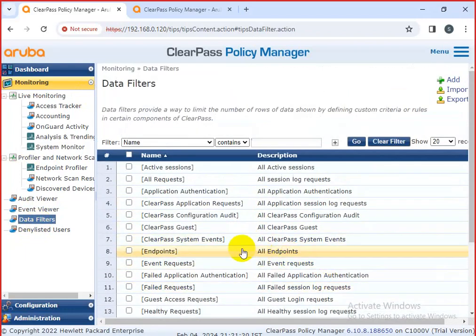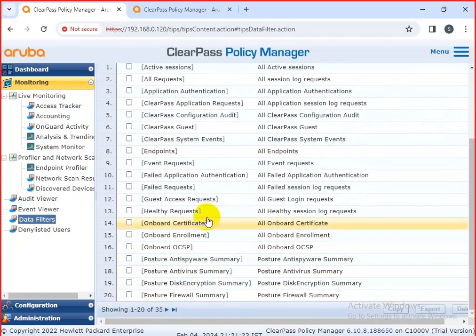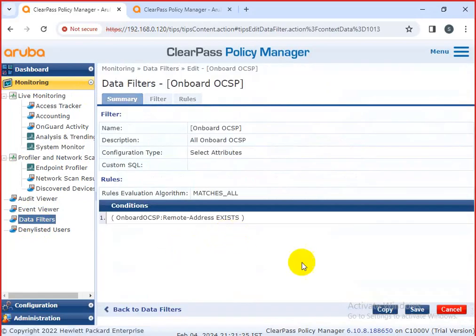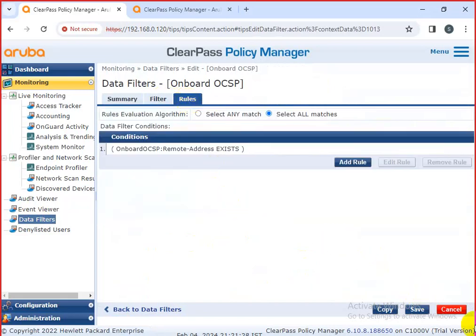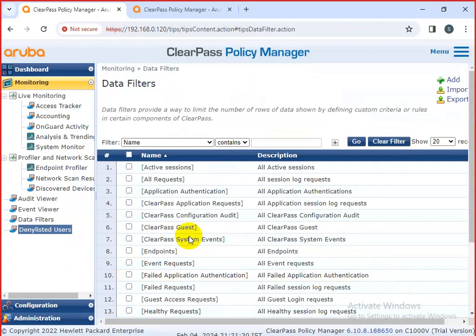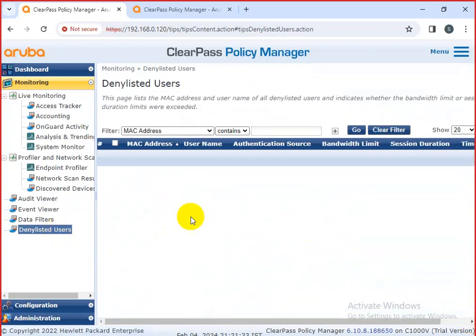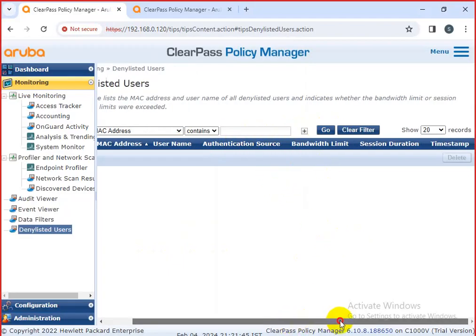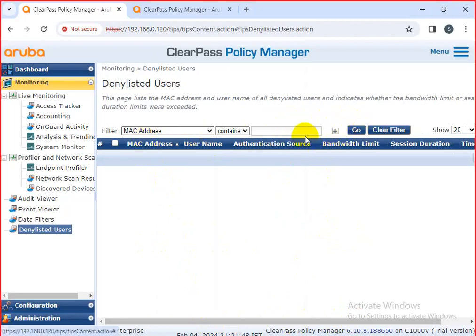This is the default template over here. Denial list user means that maybe in the future or at any time you can deny any user. I'll just show you one. Any user to be denied means that user will be blocked in the environment, and that user will be shown only in the list over here.